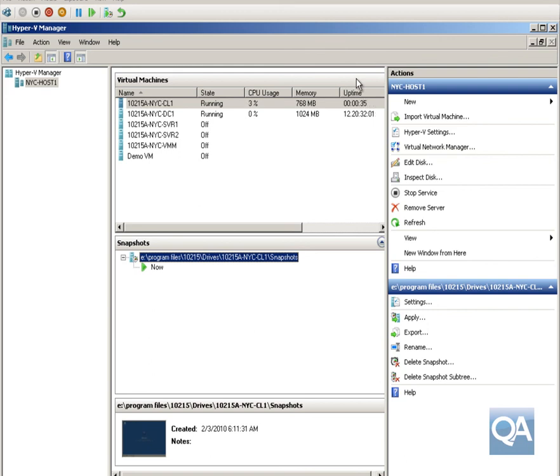So what it's done is it's merged all the snapshots from the now up into the parent virtual machine, and anything that was sitting below now, it has actually deleted. So it got rid of Snapshot 2 and the New Data snapshot as well. And that's the end of this very quick demonstration of snapshots.